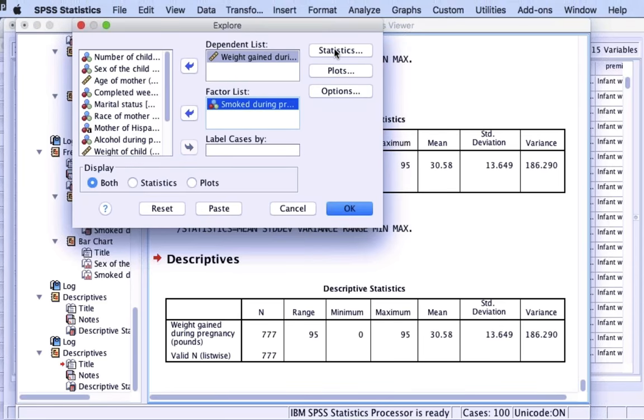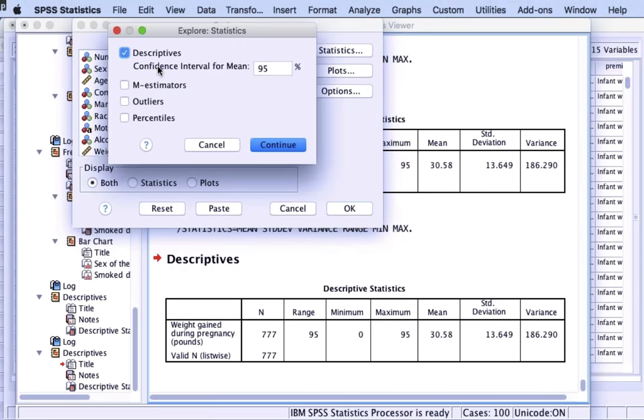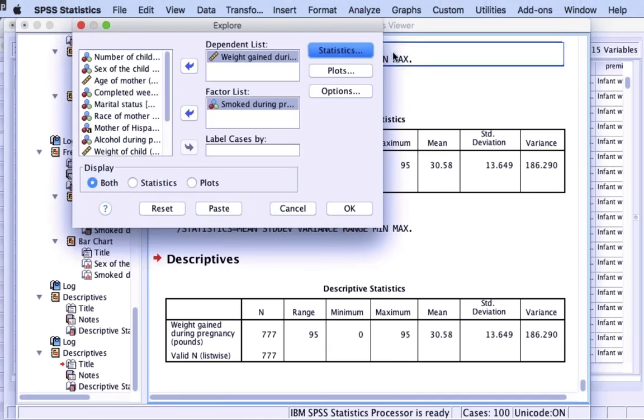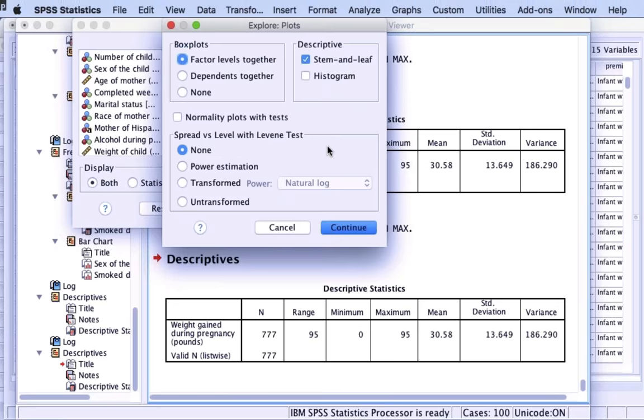Okay, so let's see what I want. I want my descriptive statistics. It's going to do a lot for us, so I don't have to worry about that. Plots. This time, I want to see a histogram. It may make sense because now I'm working with decent sized samples.